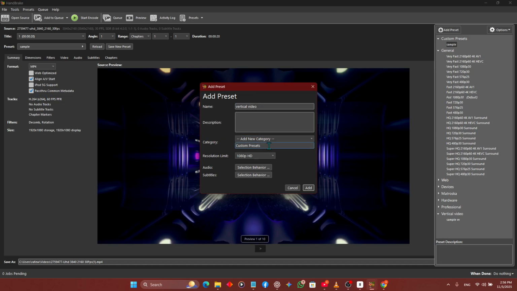Next, it's time to set up your video's resolution and orientation. Go to the Dimensions tab and select Custom for the resolution. For vertical videos, a common setting is 1080 by 1920, which gives you a full HD vertical layout perfect for platforms like YouTube Shorts, TikTok, or Instagram Reels. You can adjust these numbers if your project requires a different aspect ratio, but 1080 by 1920 is the most standard option. Now, move to the Video tab.